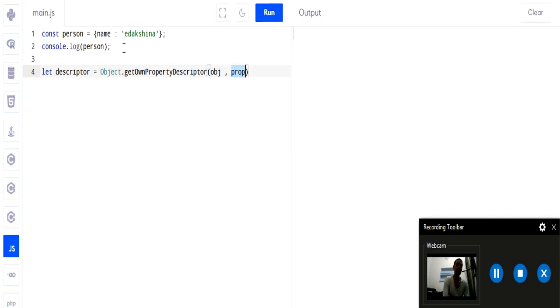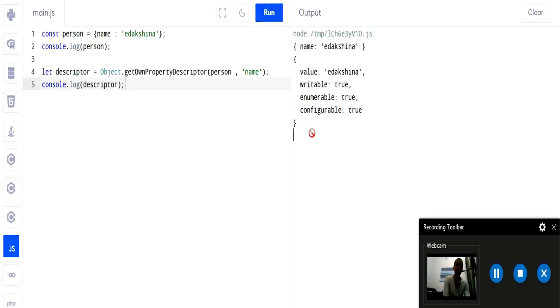All right, so whichever rest of the attributes we need to check, we will pass that property here. So what is the property here? Name, right. So let us replace this with their respective values. So in place of obj we pass person, and in place of prop we pass name in single quotes and semicolon in the last. And now if we want to get it printed, then use console dot log and pass descriptor, okay, and semicolon. Now if we run this, you can see we have two outputs.